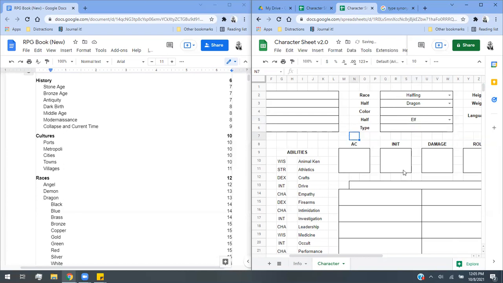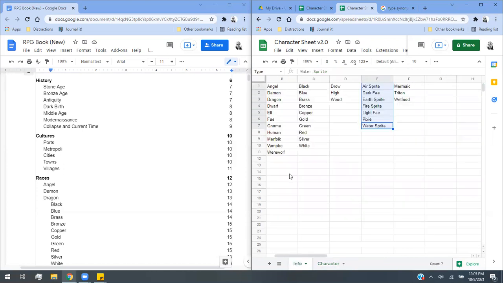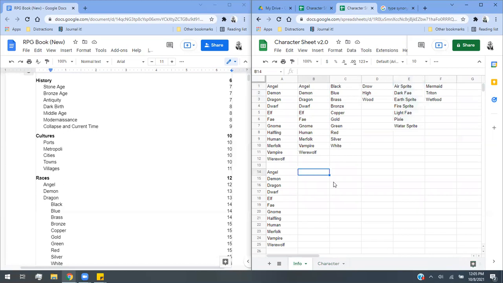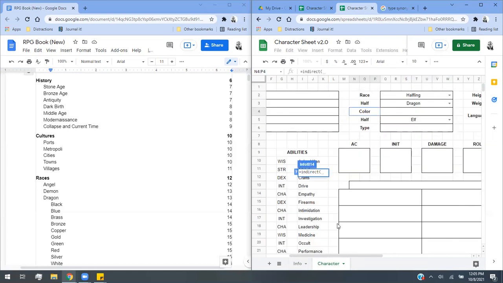Okay, so we're going to do another indirect, which is going to lead to a data validation. So let's do the first indirect. So we're going to have indirect. Now remember, we have these all named. So it's indirect this.